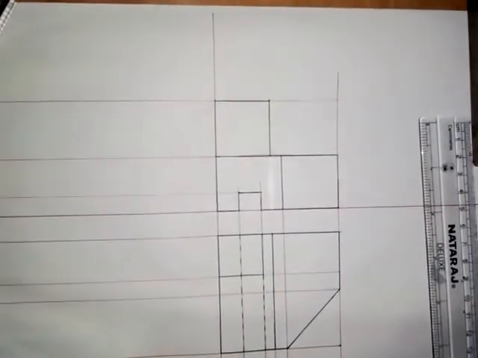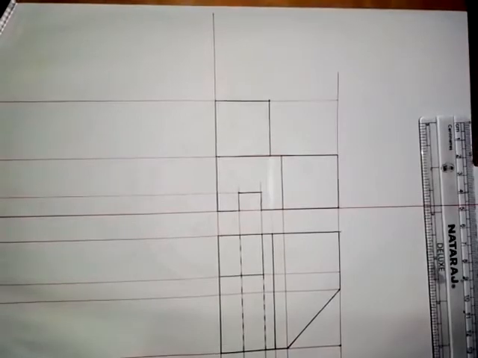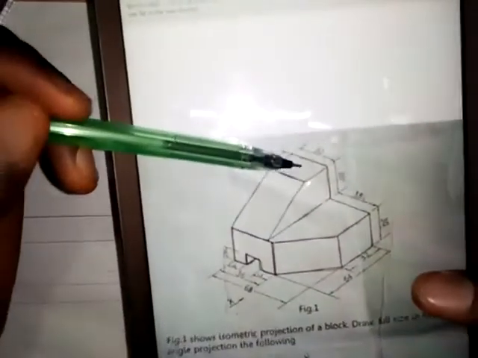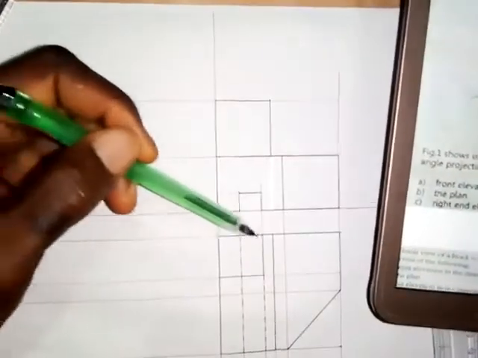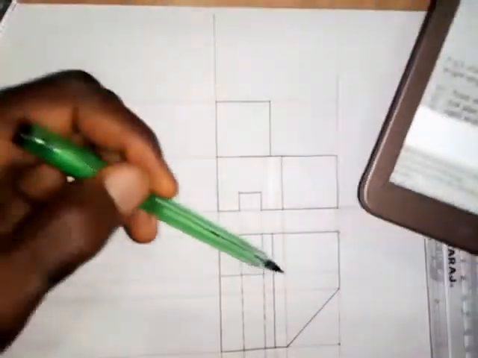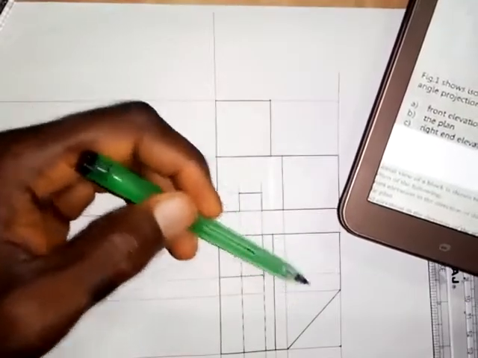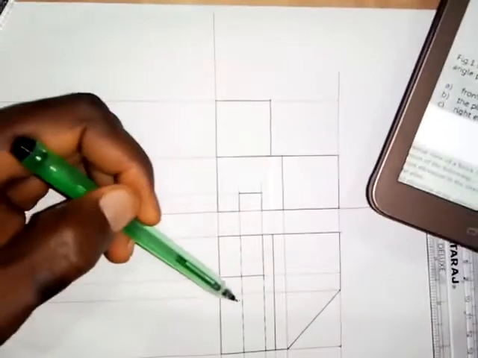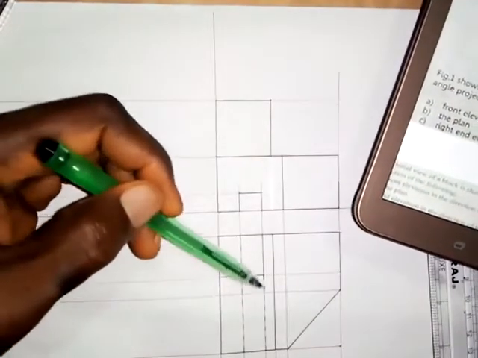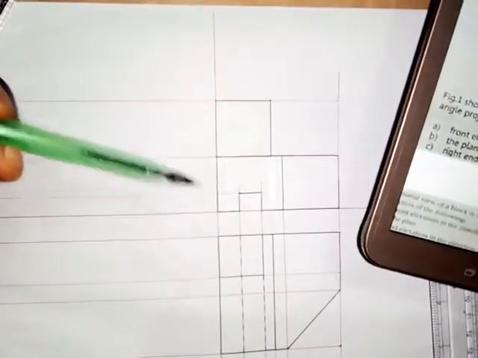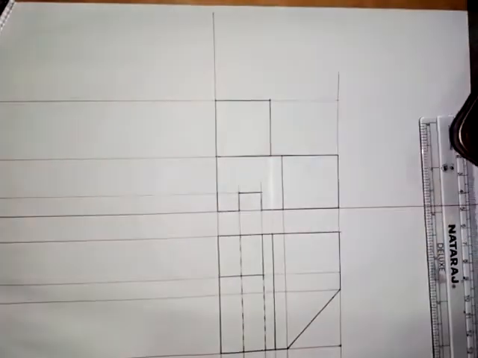Looking at what we have here, for the top view or the plan, this rectangle that you see here is what we have in the whole of this. Then this shape that we have here is what we have around here, and this rectangle here is what it gives us. So we have it like this. That is the plan. We have produced the plan.